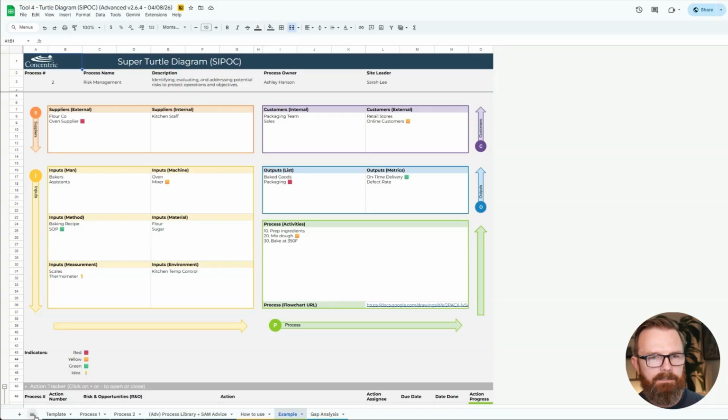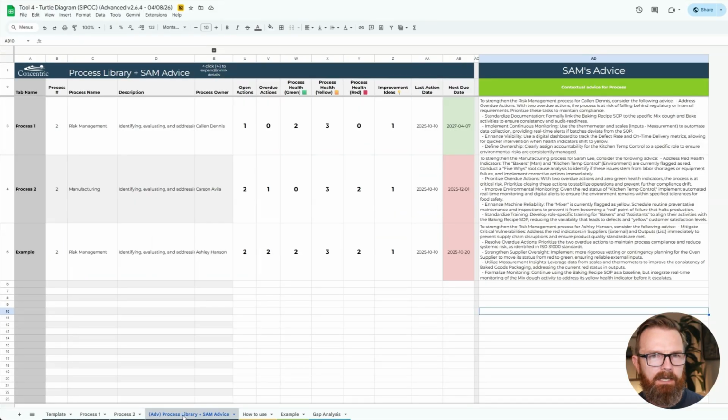What we've done is we created this process library tab, which pulls the various data from these process tabs that you've created into one dashboard that you can use to track the various different processes. And then you have here on the right, Sam's advice. So again, Sam is analyzing this particular process. It understands all the things that you want to do. And then it provides you contextual advice for this process based on the various different ISO clauses, business process efficiencies, and compliance requirements. So that is what you have here on the right.